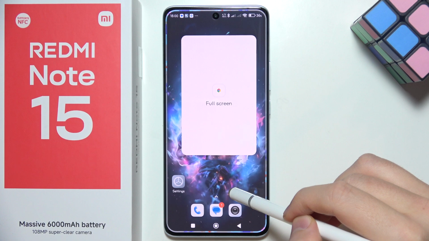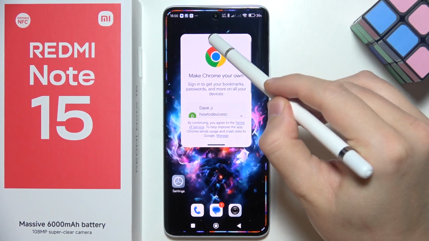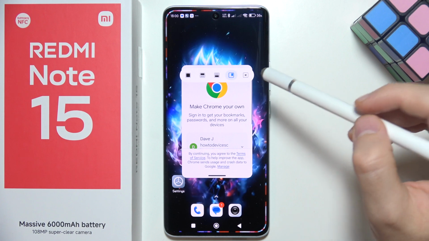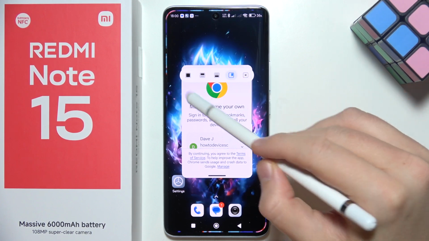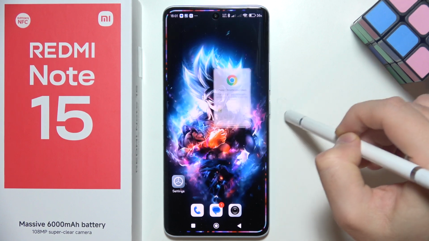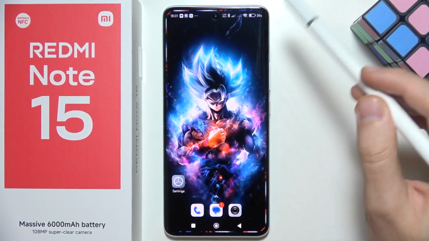We can move this around the screen by holding over here. When you click here, you can also change some options. So we can make it full size. You can open the split screen, but also if you put it like that, you can just simply close this.